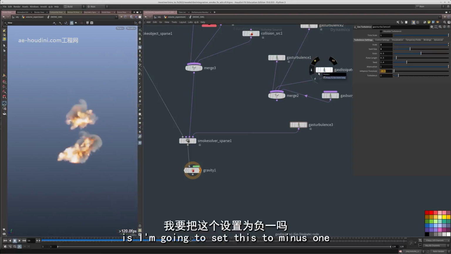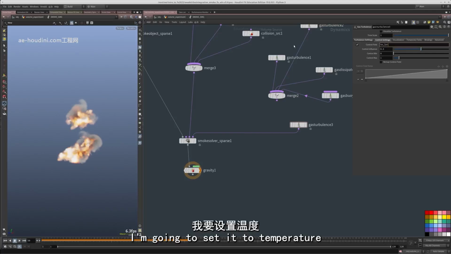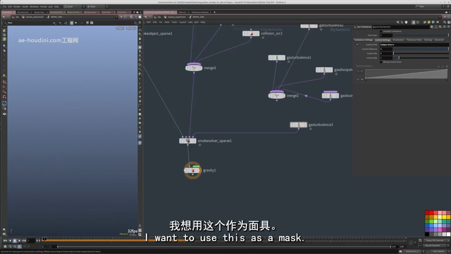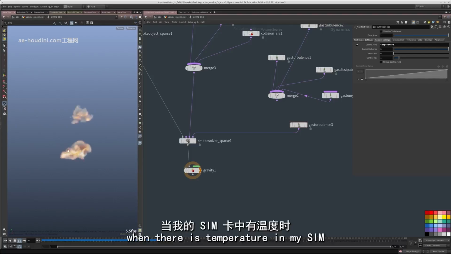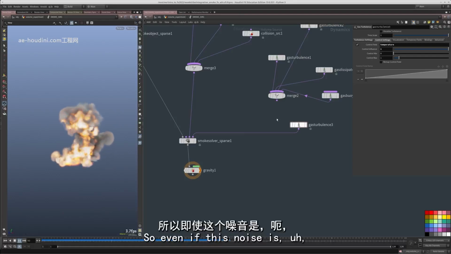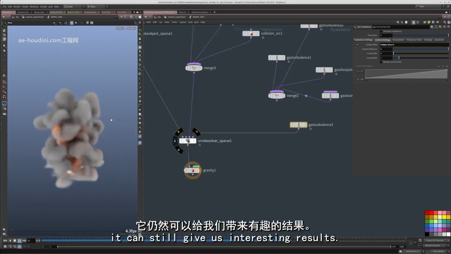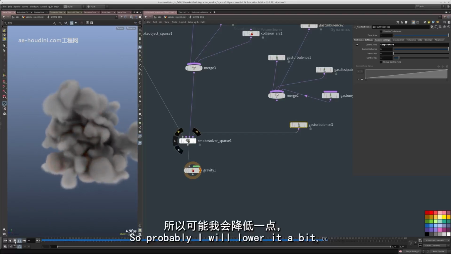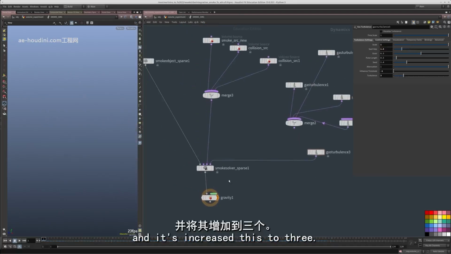So what I'm going to do is set this to -1, and under the control setting, I'm going to set it to temperature and use this as a mask. I'm going to say 100%. I want to use this as a mask. So what that means is it's only going to happen when there is temperature in my sim. And that temperature is moving and fading. So even if this noise is strong, it can still give us interesting results. So probably we'll lower it a bit, maybe 1, and this is 1.5. And let's increase this to 3.